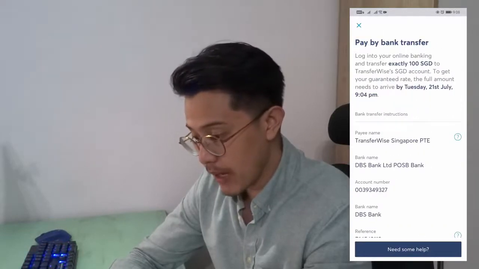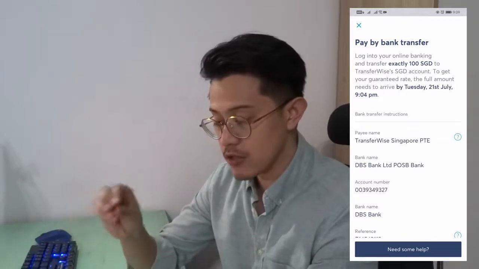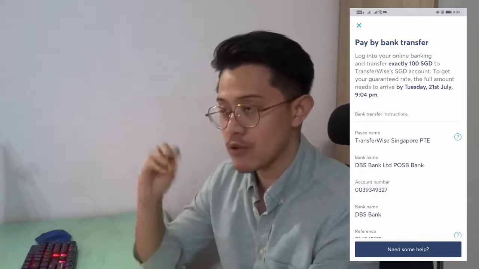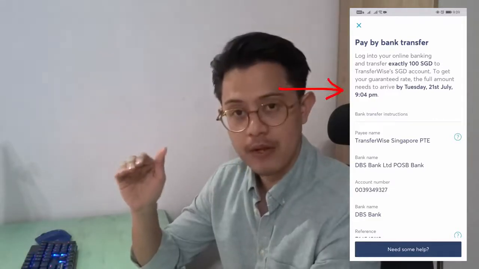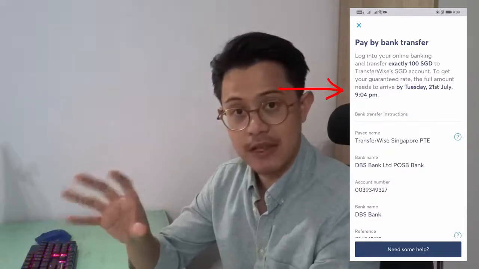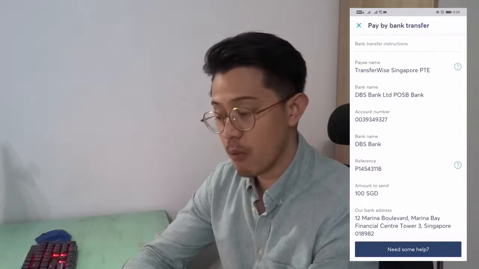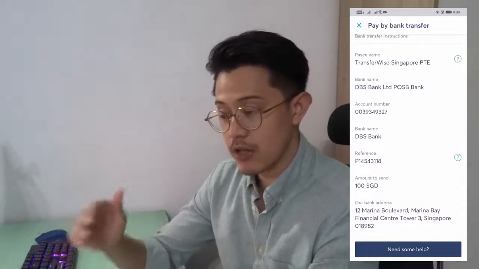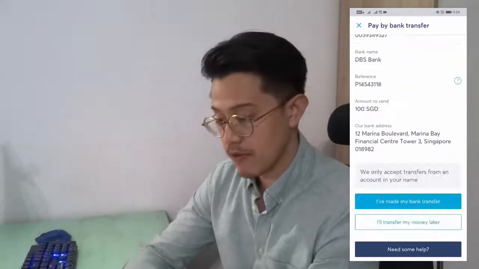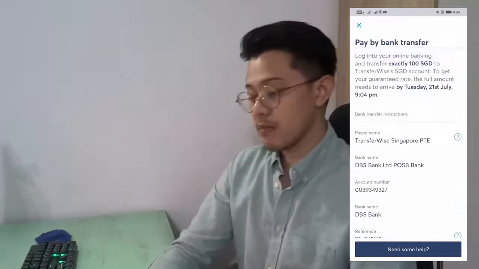Pay by bank transfer. So now I've got to manually transfer 100 Singapore dollars from my Singapore bank account to the TransferWise Singapore bank account by Tuesday 21st July at 9:04 p.m., because they're guaranteeing the rate that they promised us until that time. They gave out the TransferWise Singapore bank account details here, so I need to transfer the Singapore dollars into this bank account. After I've done that, I can click on this I've made my bank transfer button. Alright, I'm gonna do that right now.